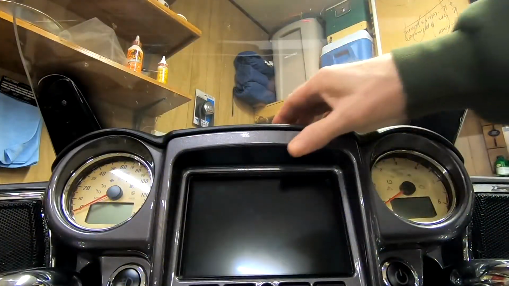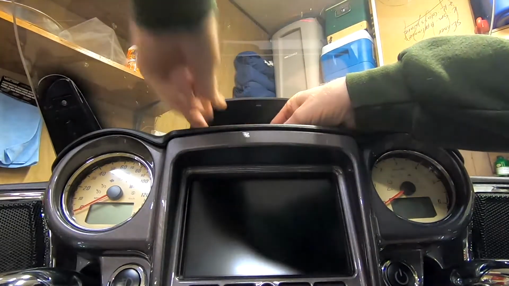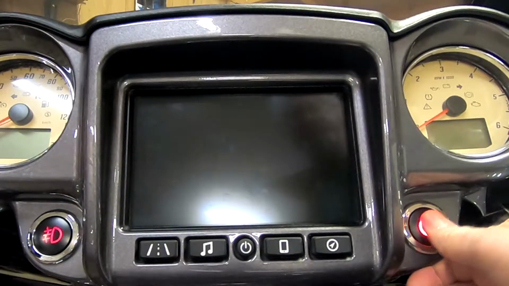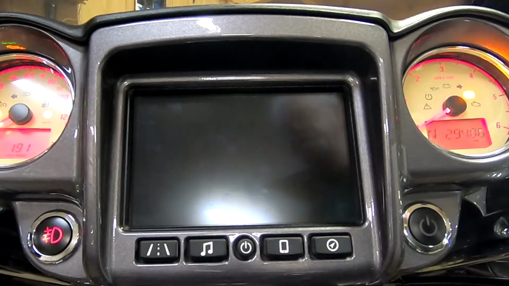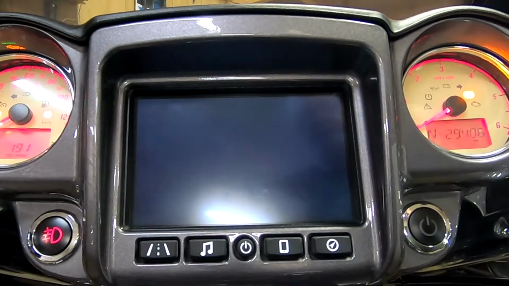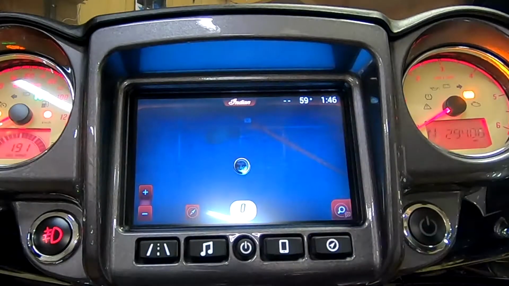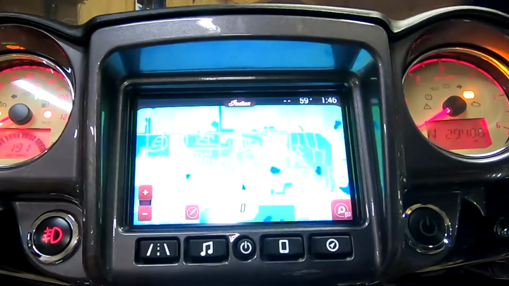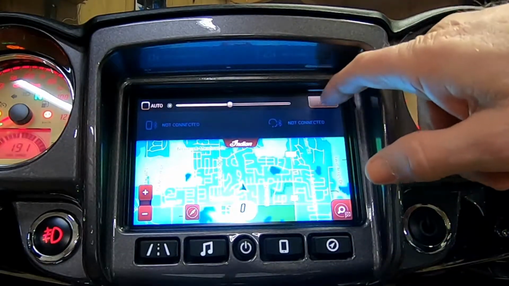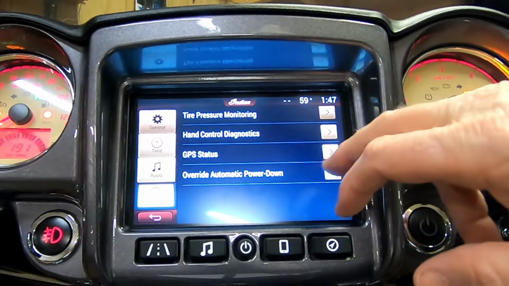The first thing I'm going to do is go to the bike and plug in the flash drive. Since this is going to take more than a couple of minutes, I'm going to override the automatic power down.